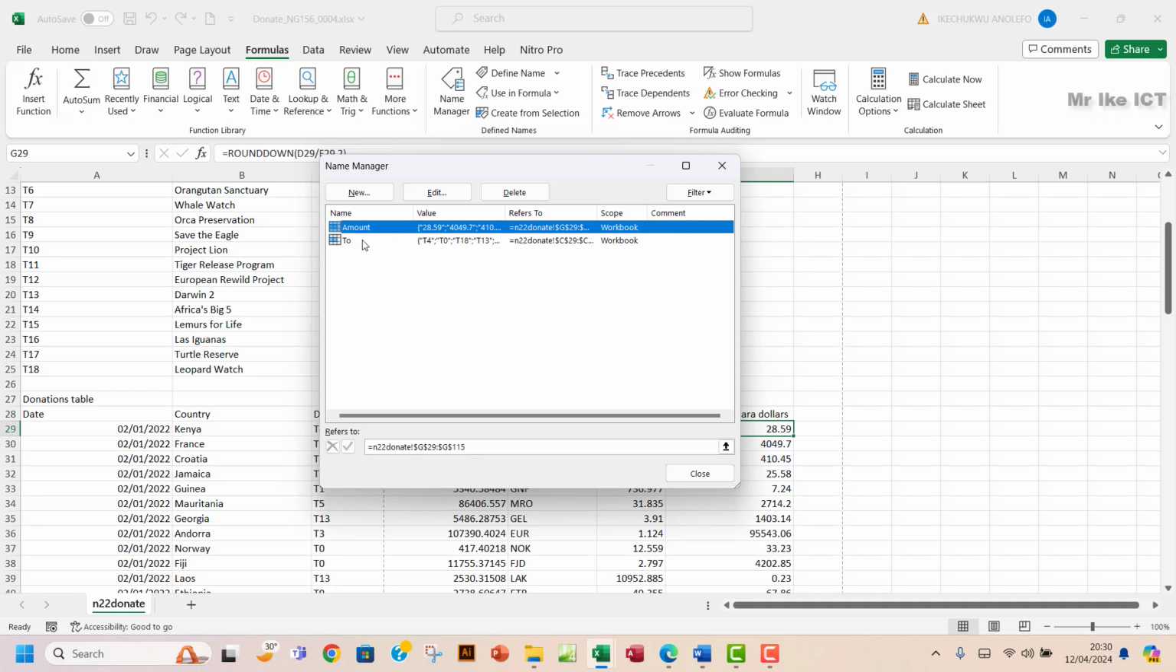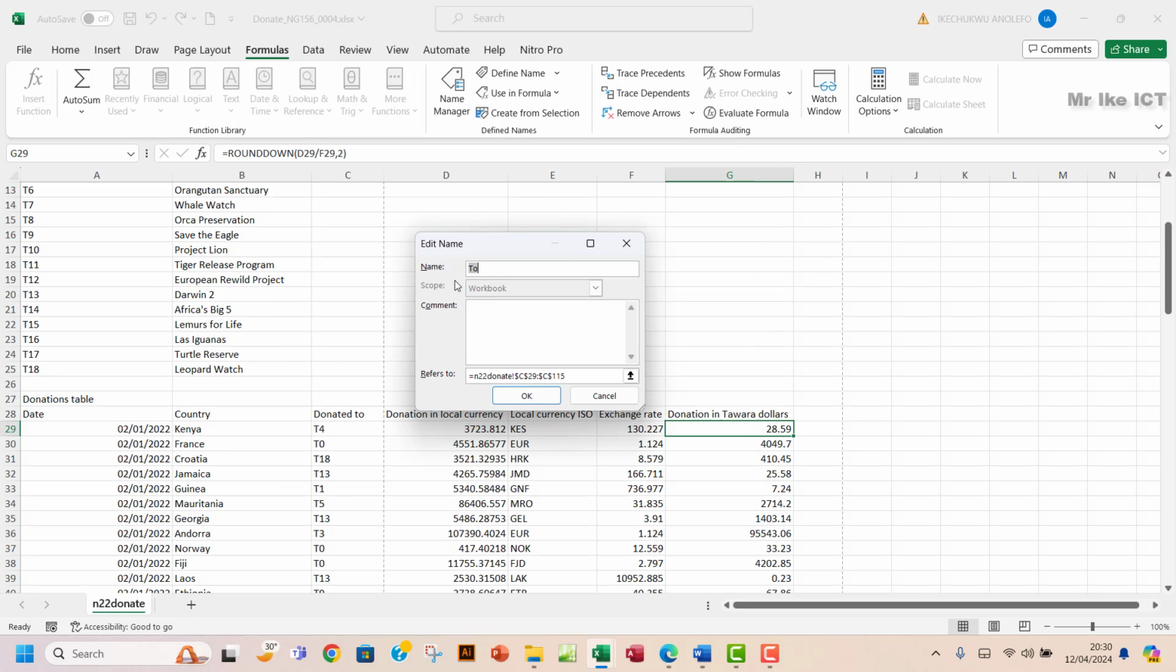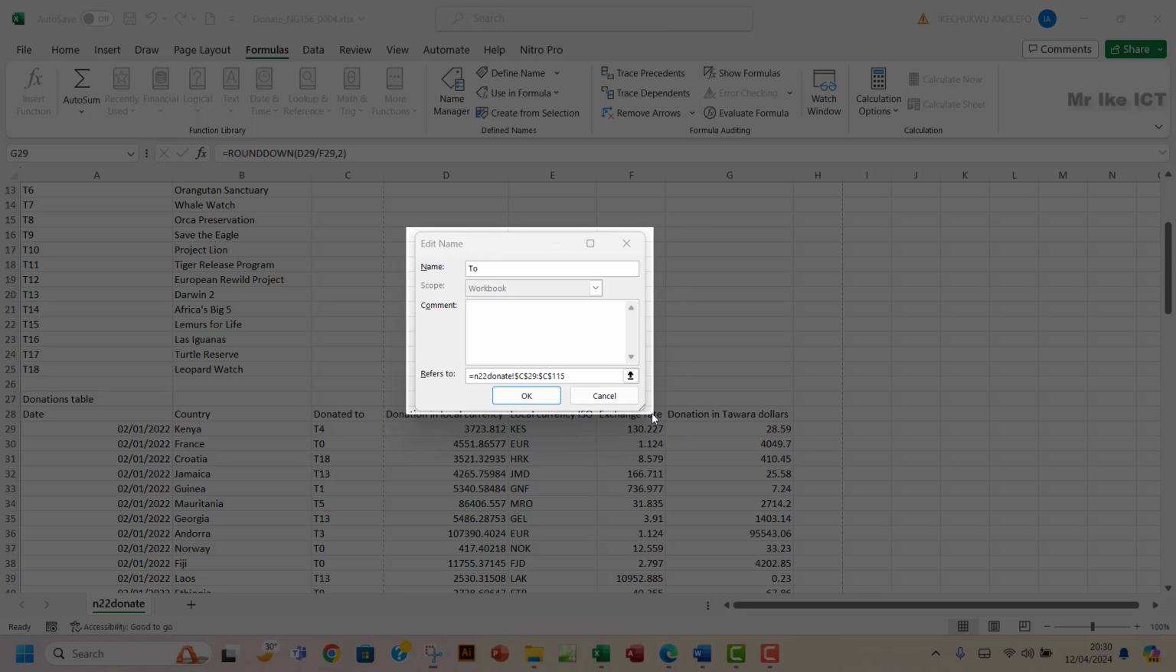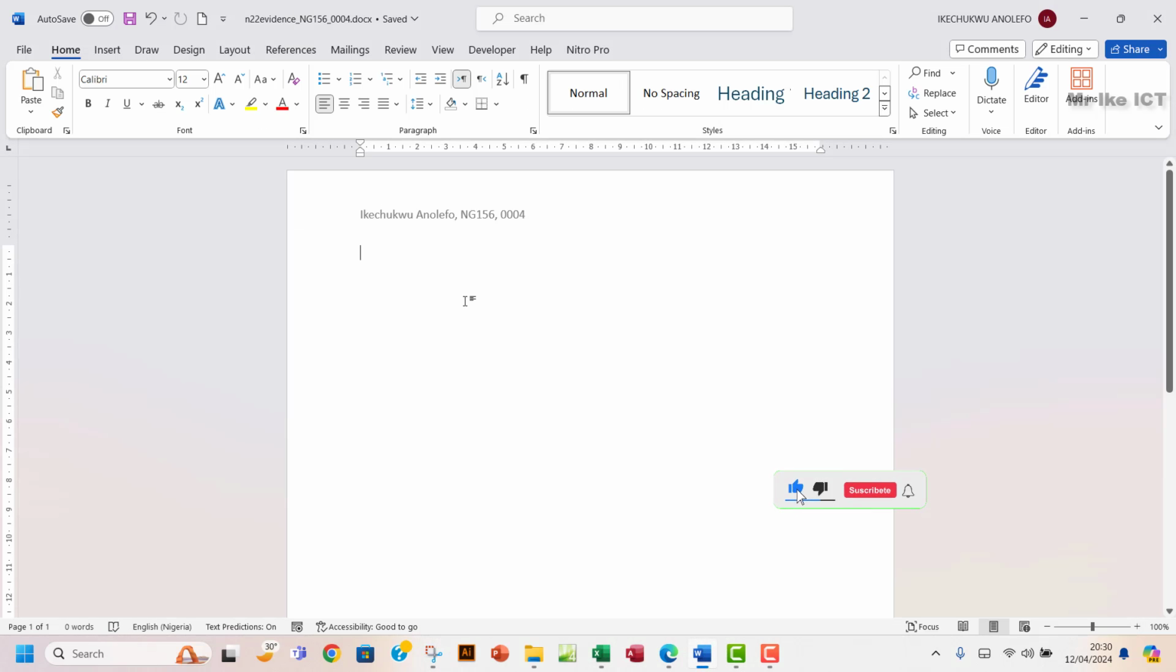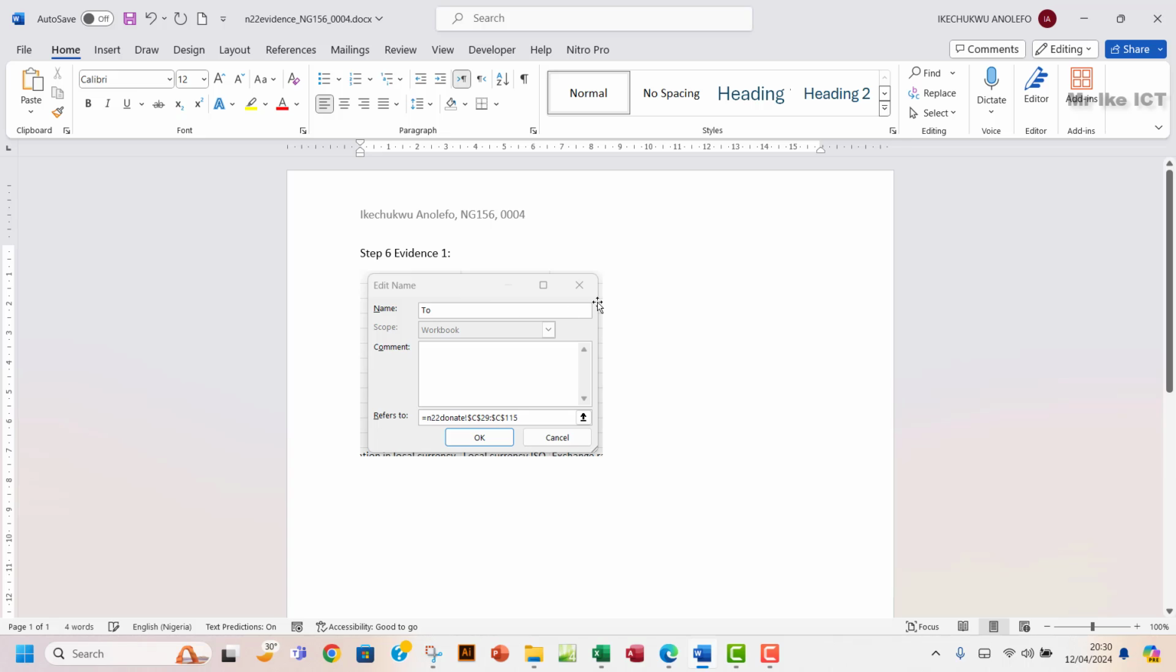Okay, so if I click on 2, which is the first one I created, I can edit, and then the dialog box will pop up for me, and this is exactly what I need. So I can simply take a screenshot of this, and then copy that. Go to my evidence, this should be step 6, evidence 1. So I'm gonna just paste that here.